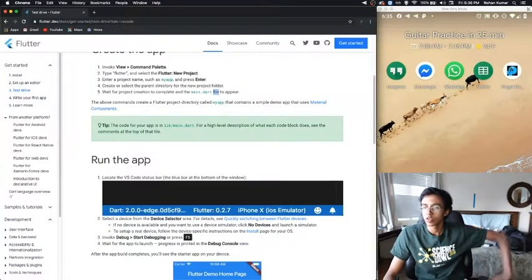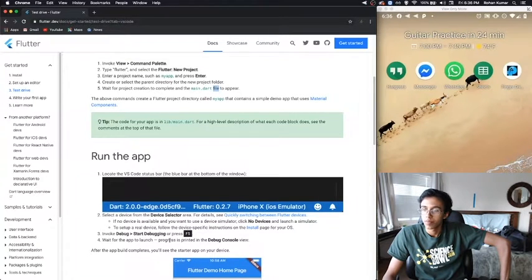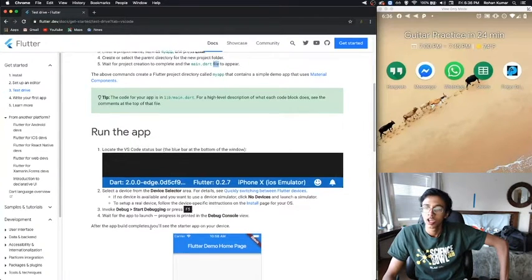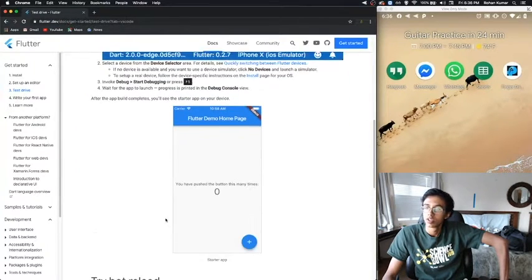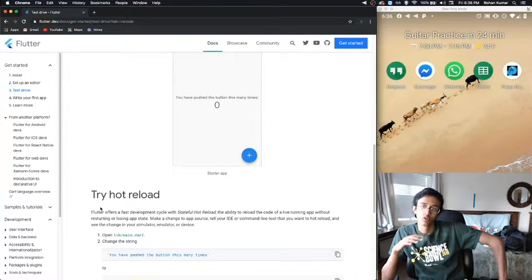Okay, so after that we're supposed to wait. Then progress is printed in the debug console window. After the app build completes, you'll see the starter app on your device. Nice little starter app, and then try hot reload. Finally, we get to the cool hot reload.